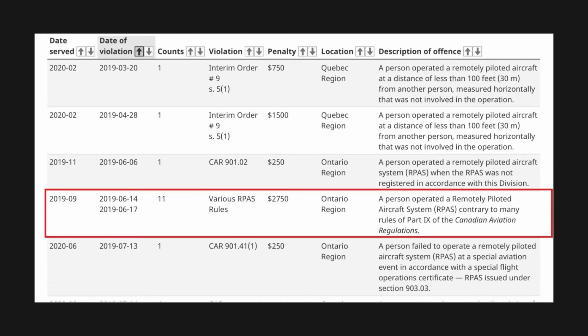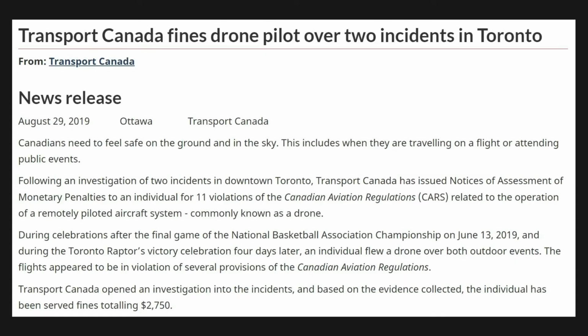At the end of the day, Transport Canada did issue a news release, and they ended up fining the pilot over on two accounts, on each account, for two incidences in Toronto. And they issued a news release statement, basically saying that Canadians need to feel safe on the ground and in the sky, and this includes when they are traveling on a flight or attending public events.